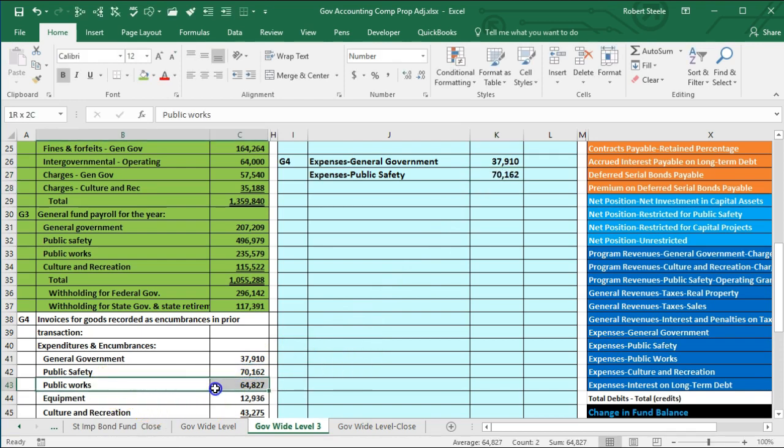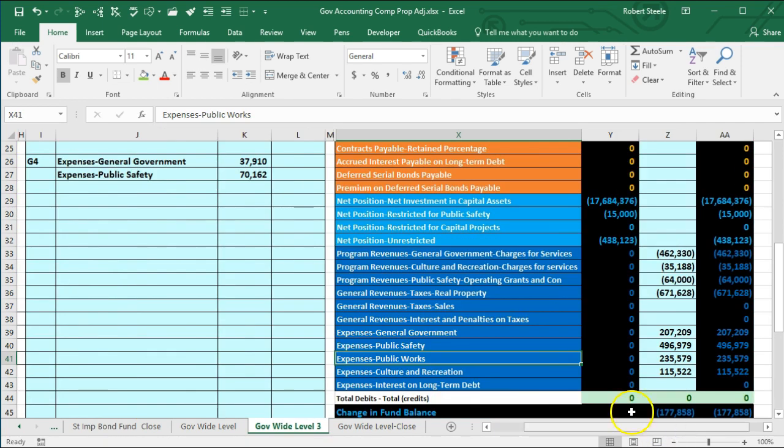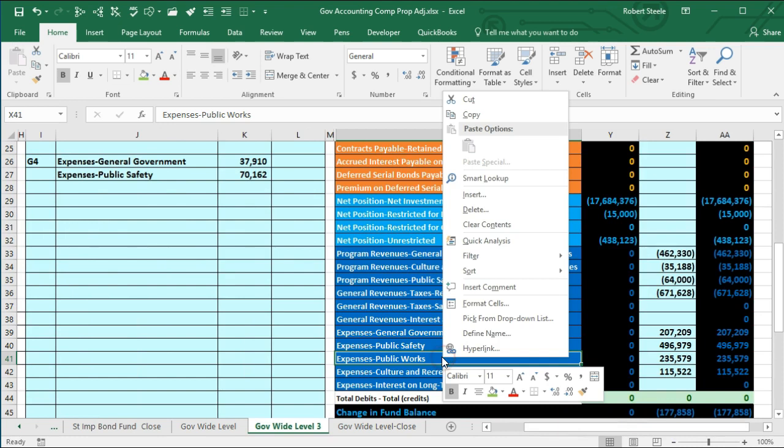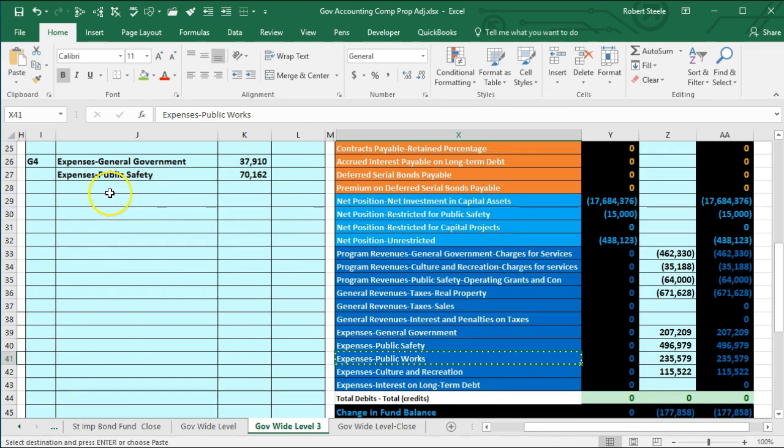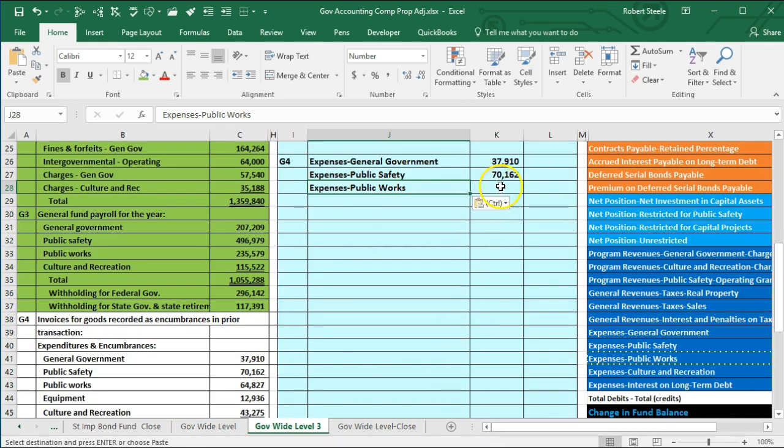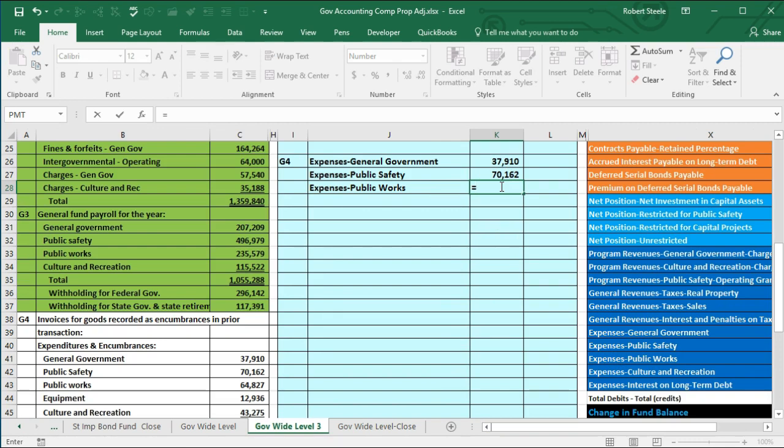Then we have the public works, again another expense account. Here it is on the trial balance. Another expense, we need to debit it. I'm going to copy the public works expense, put that in J28, right click, paste it 1, 2, 3, picking up the number over here, which is going to be equal to the 64,827, and enter.